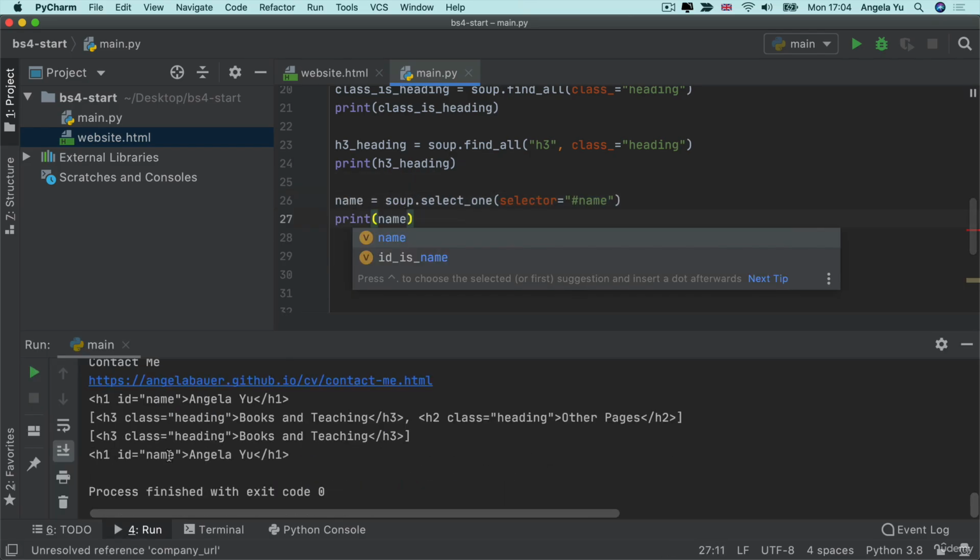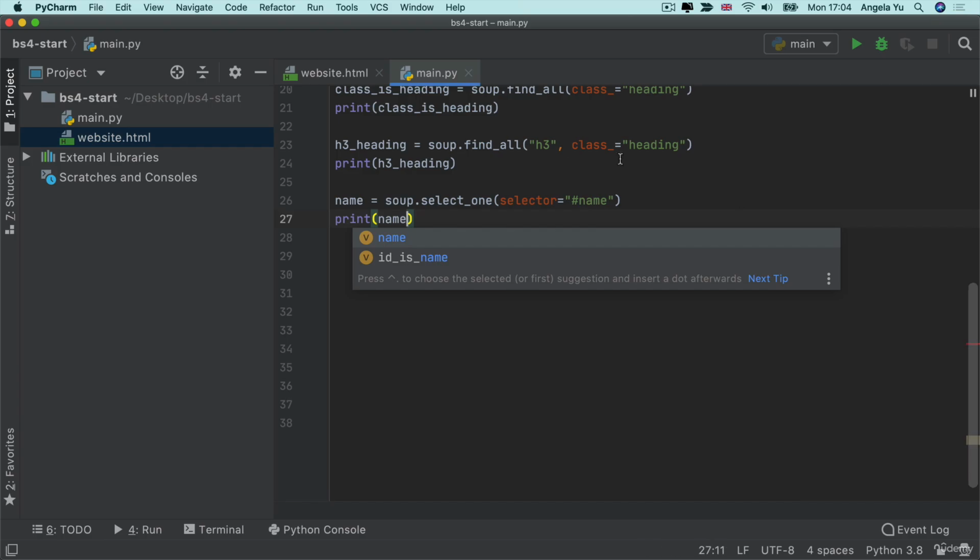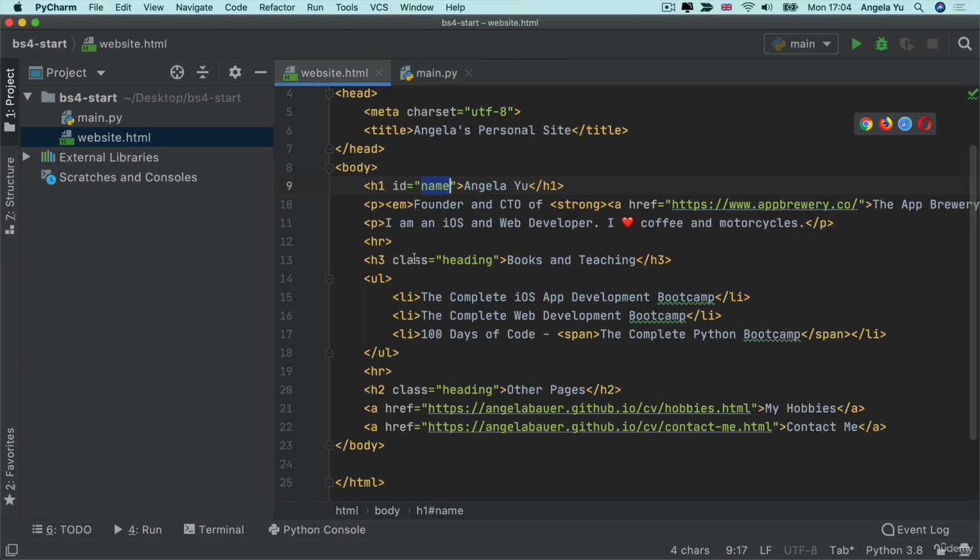And if I now run it, you can see that last one, the element that was picked out is the H1 with the ID of name. And finally, you can use a CSS selector to select an element by class. So for example, here we've got heading, and here we've got heading as well.